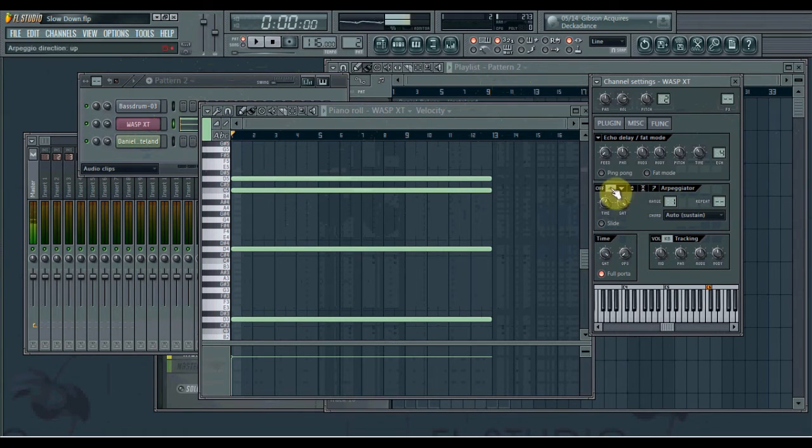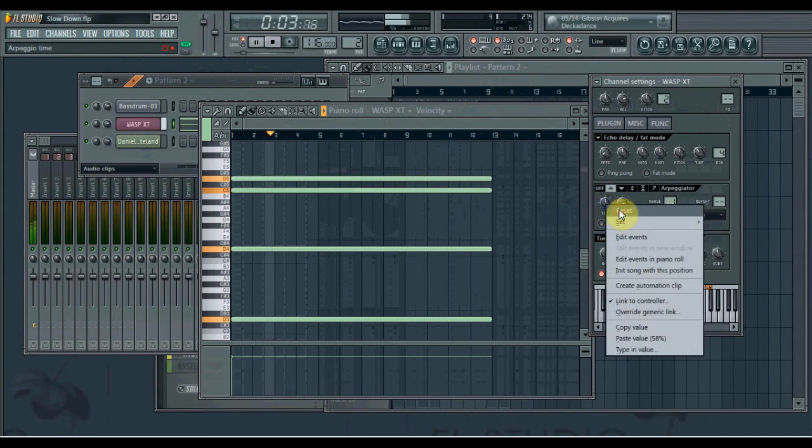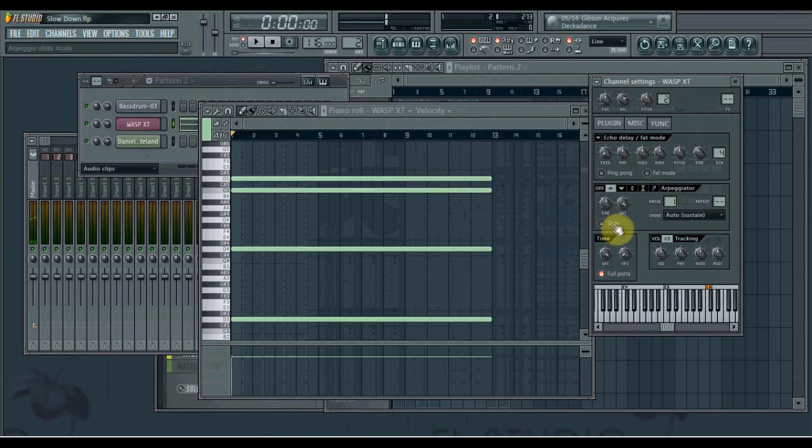Furthermore, I just click the up. There's the up. They all do different things. Really just fiddle around with it until you get something you like. And the time knob here pretty much does what you're looking for.